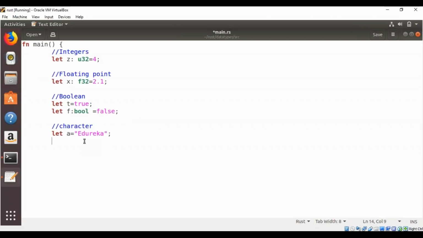So over here, what I did was I created a variable called a by using the let keyword, of course, and then I set its value to Edureka. So what is different here is that I'm enclosing the value of this variable within double quotation marks. So by doing this, the system knows that this is a character. Now let's just print the value of this and see if it works. Let's say hello from Edureka. So we'll just pass a over here.